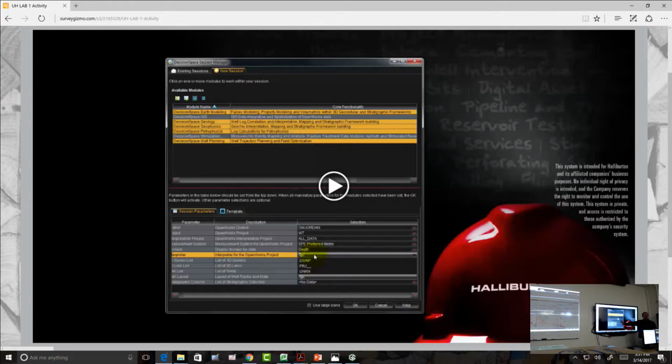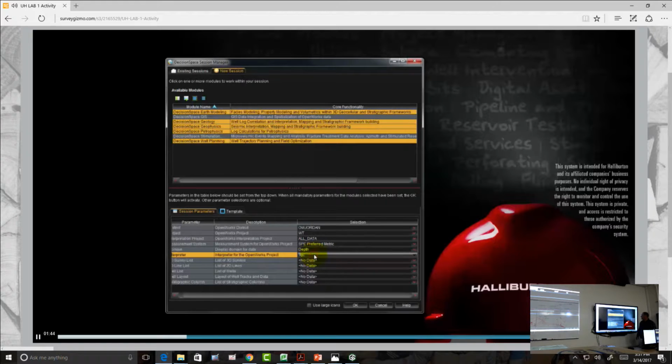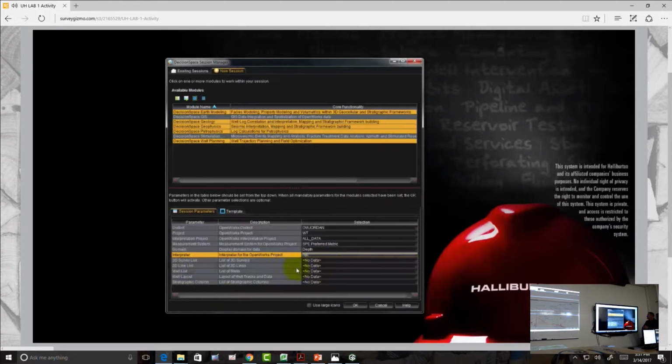Anybody not with me? Okay, we're moving on. There's a video showing you how to create an interpreter ID. Have no data selected for the last 5 options in the list, and click OK.